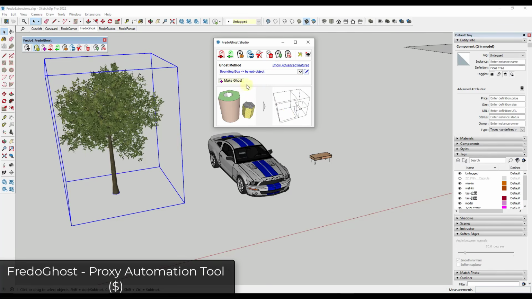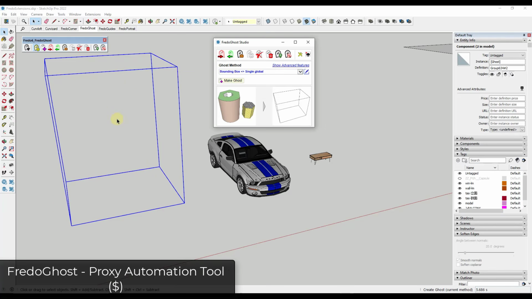And so what the bounding box is going to do is it's going to replace your object with this lightweight proxy. So if I click on the Make Ghost button, what that's going to do is that's going to swap this out with a bounding box right here.